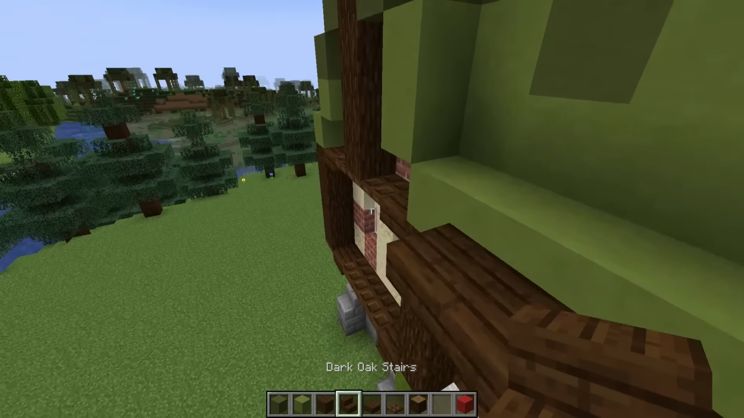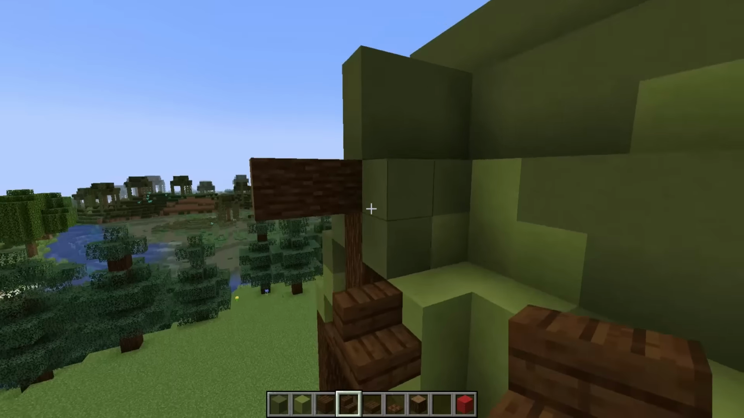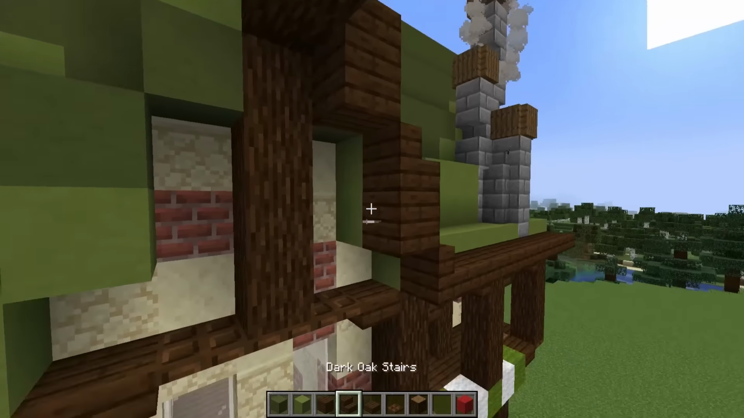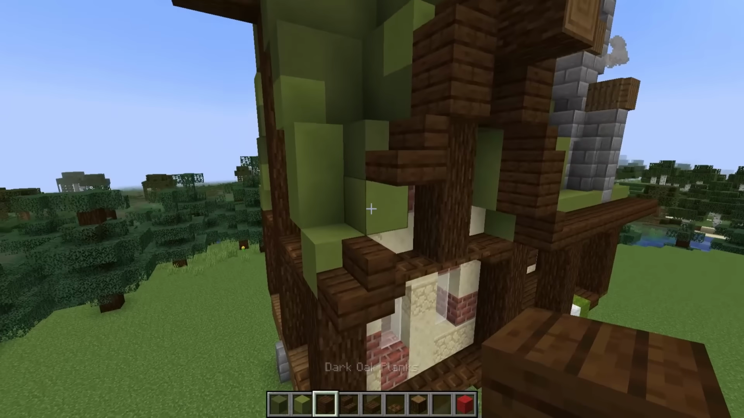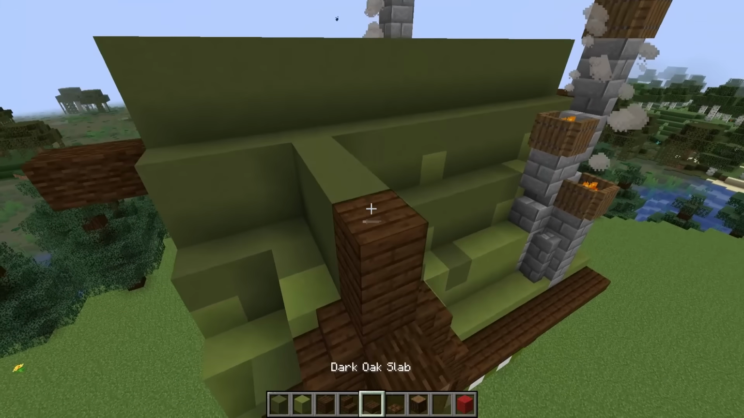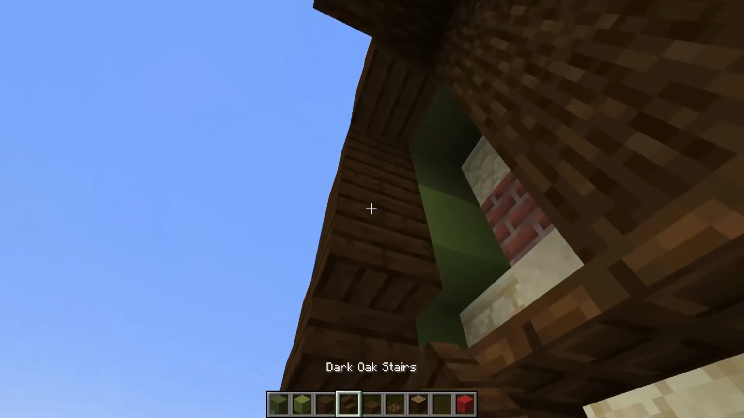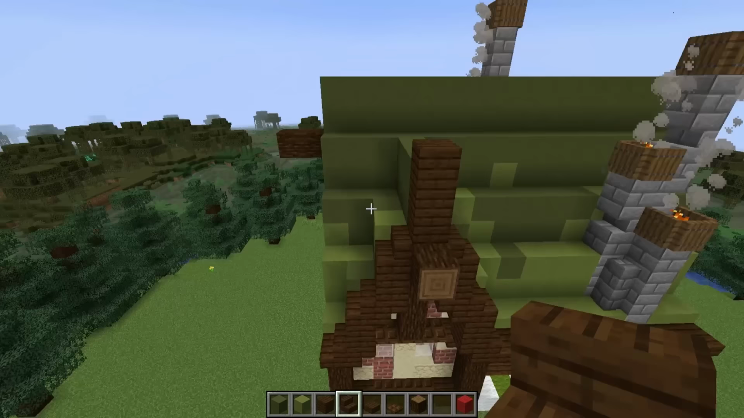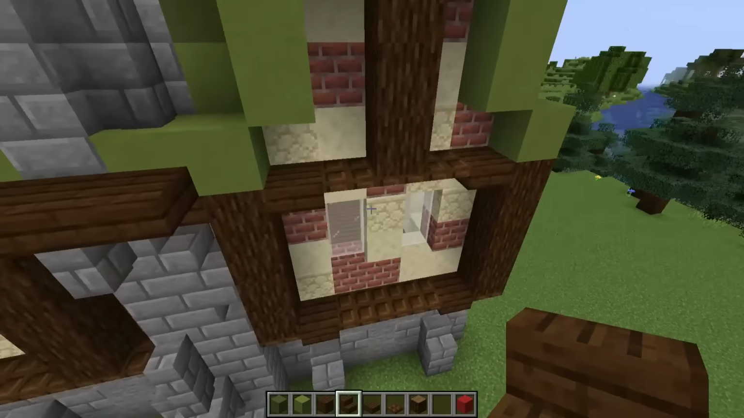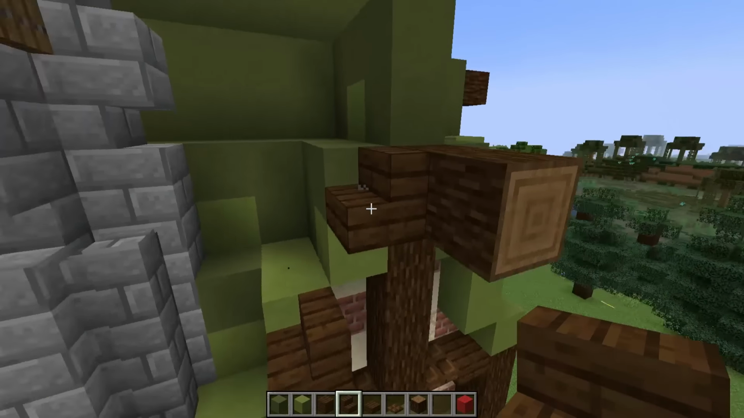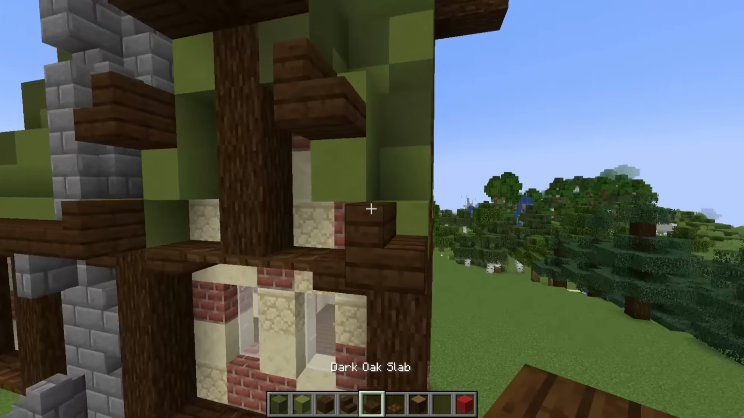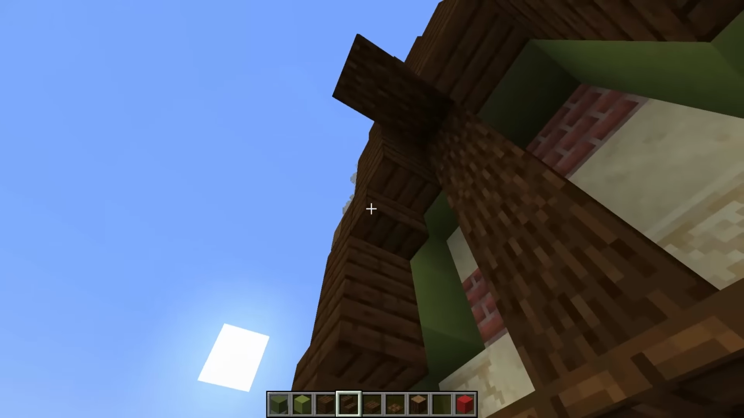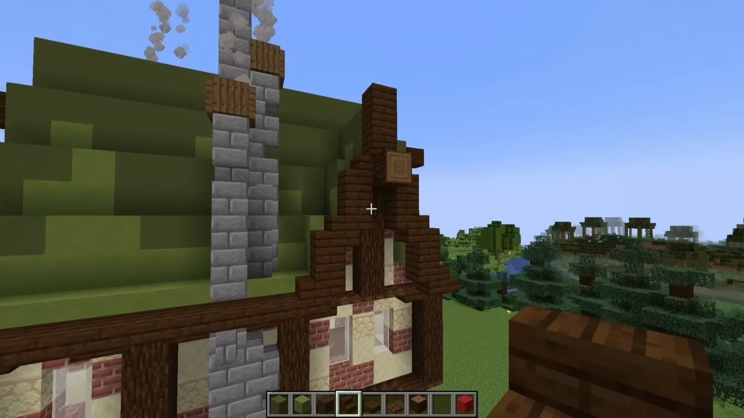Now I'll work on these 2 smaller gables, starting by going in with some stairs and working up, and I've got blocks underneath. Then at the top I'll have 2 blocks and a slab. I'll also come underneath and add in some stairs for a smoother look. So it should look like that. And I'll do the same on the back side as well. There we go with that gable.